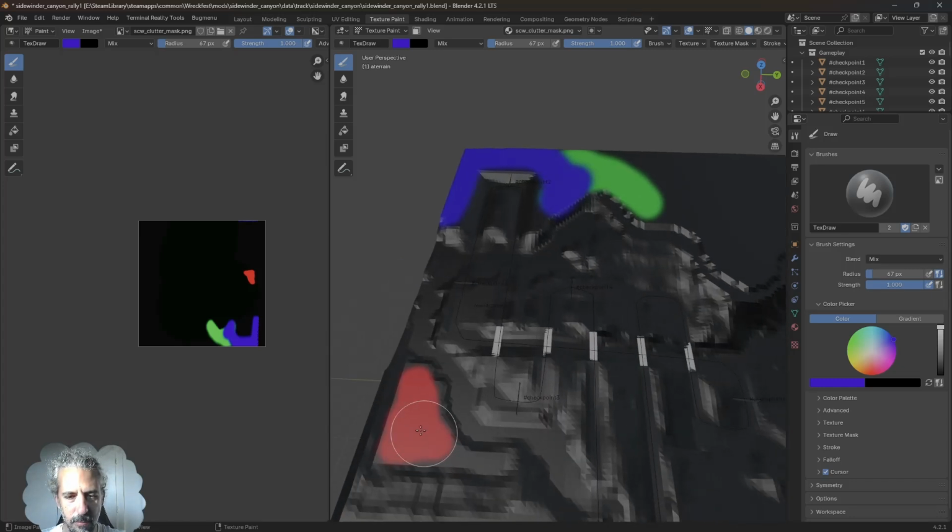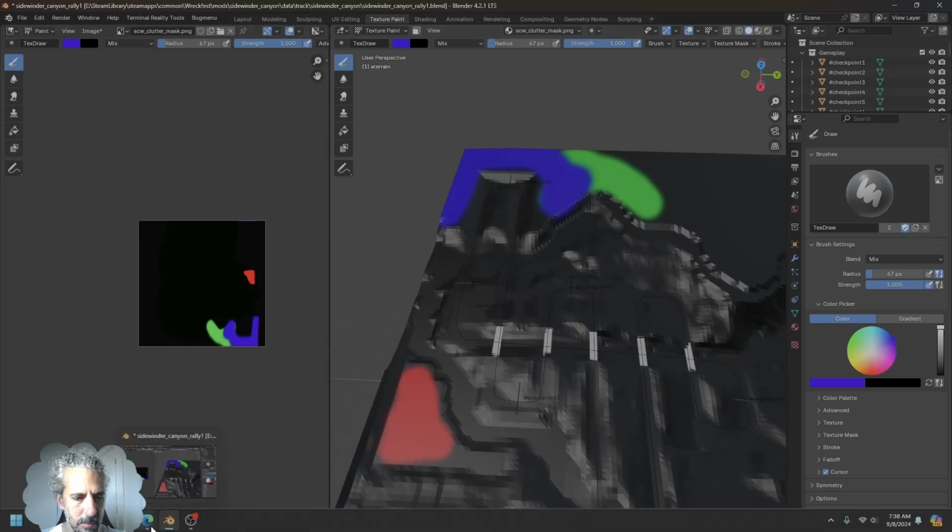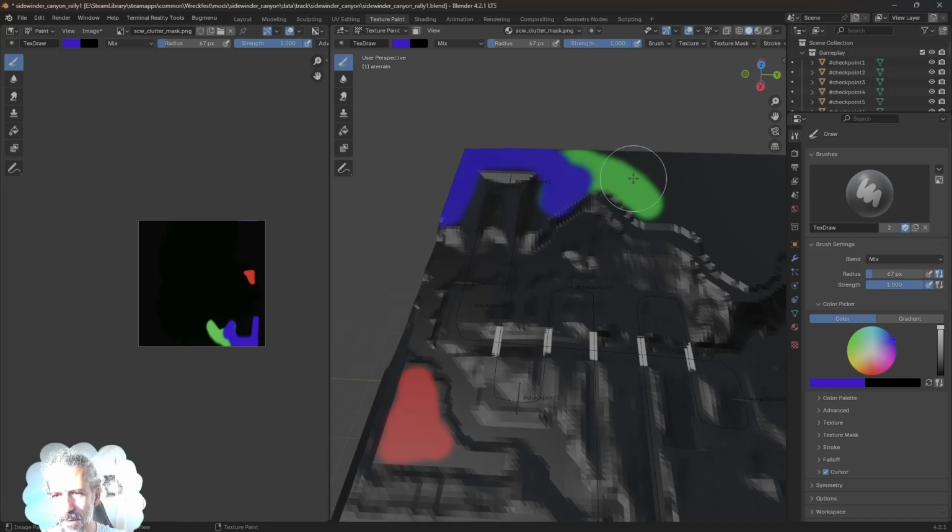But the idea is wherever you color red, palms and bushes will show up. Wherever you color green, just palms. Whatever you color blue, just bushes, or whatever the plants are in that particular clutter tag. You can also mix colors. So green and blue can just mix. No, it's just coloring over.